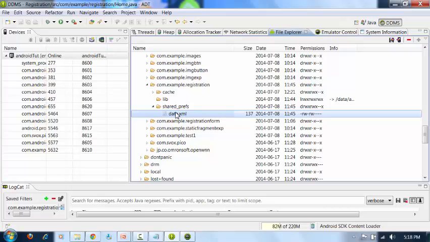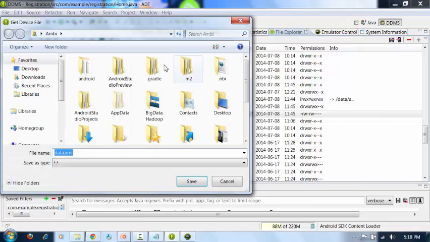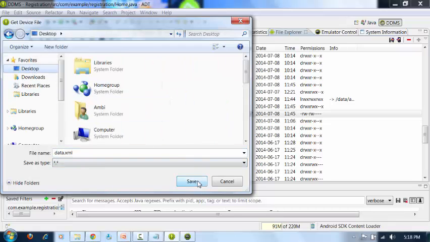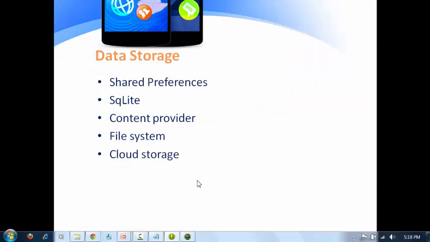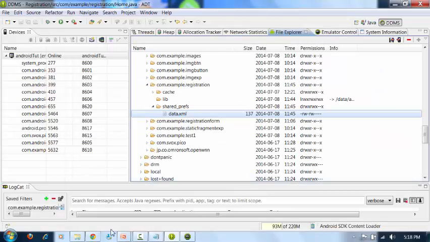So select this file. You have an option here: Pull a file from the device. It will pull the file from your emulator and you can store it anywhere on your PC. Select that. It is asking where you want to store that file. So I will select the desktop and I will save it. Okay, now check whether it has been stored here or not.